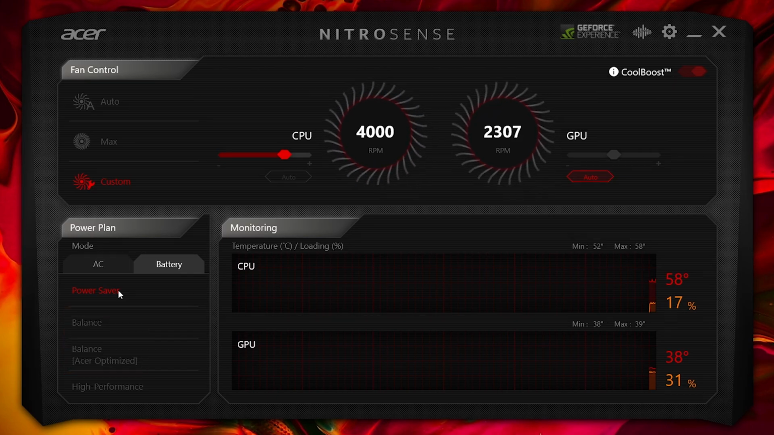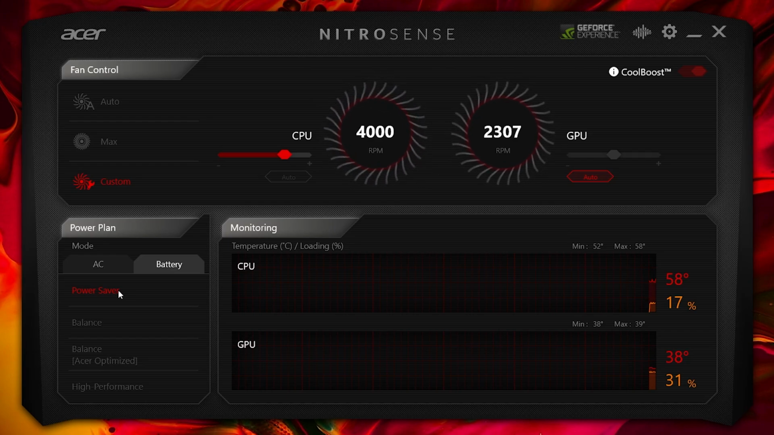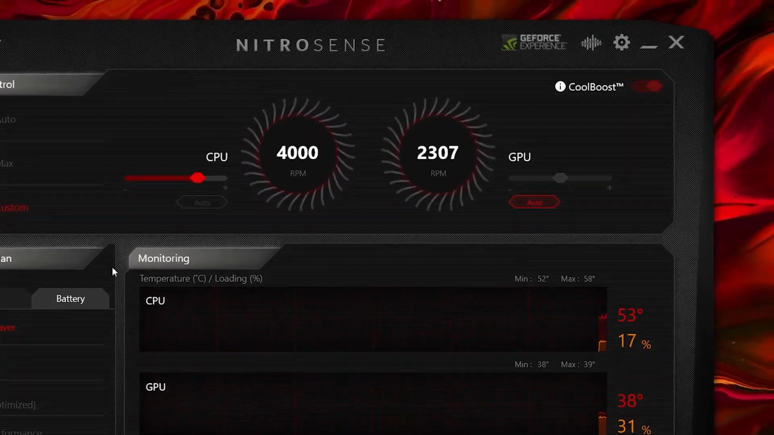To the right of the power plan, you'll find the monitoring area, where you can see the temperature and load percentage variations for your CPU and GPU. The last couple of things are in the upper right corner.